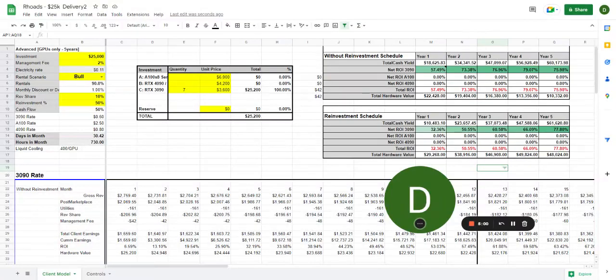So here I'm with the demo. I have completely overhauled the system and added the management fee, which was initially hard-coded in the formulas, but now I have made all of these links dynamic.